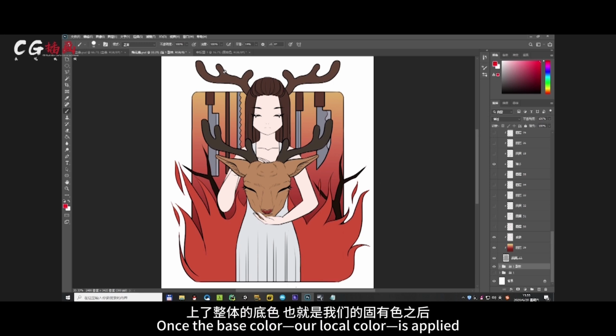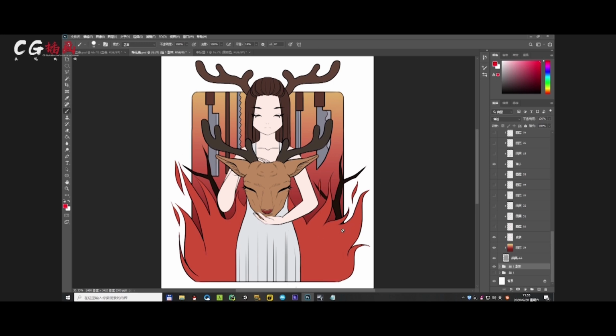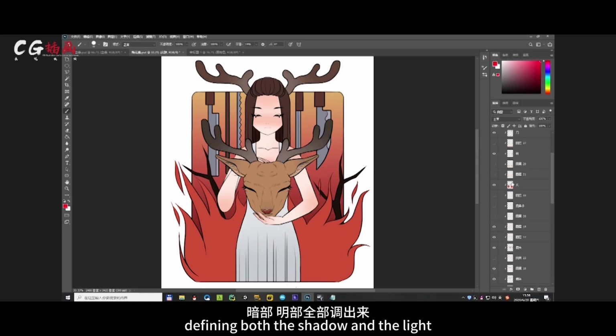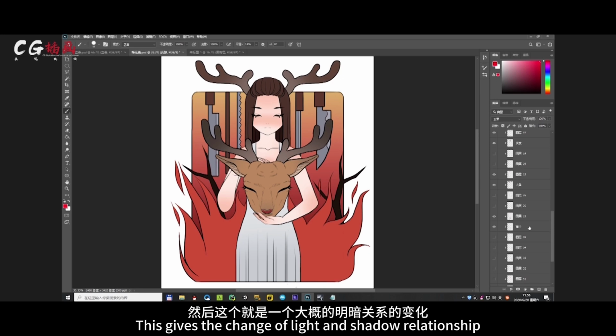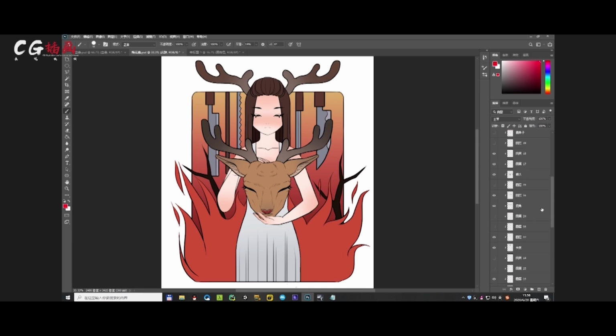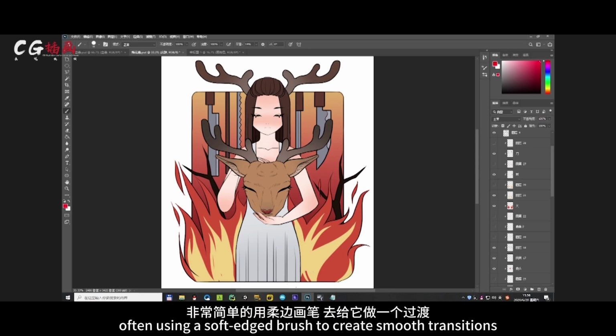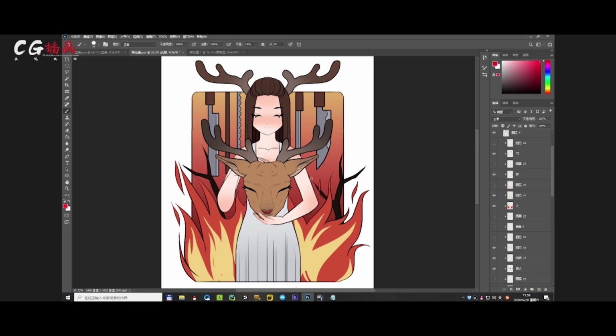Once the base color, our local color, is applied, what is the next step? Do you all remember? This is the skin. What is the next step? We need to establish the tonality, defining both the shadow and the light. This gives the change of light and shadow relationship. For the skin, we simply emphasize the shadow or the light, often using a soft-edged brush to create smooth transitions.